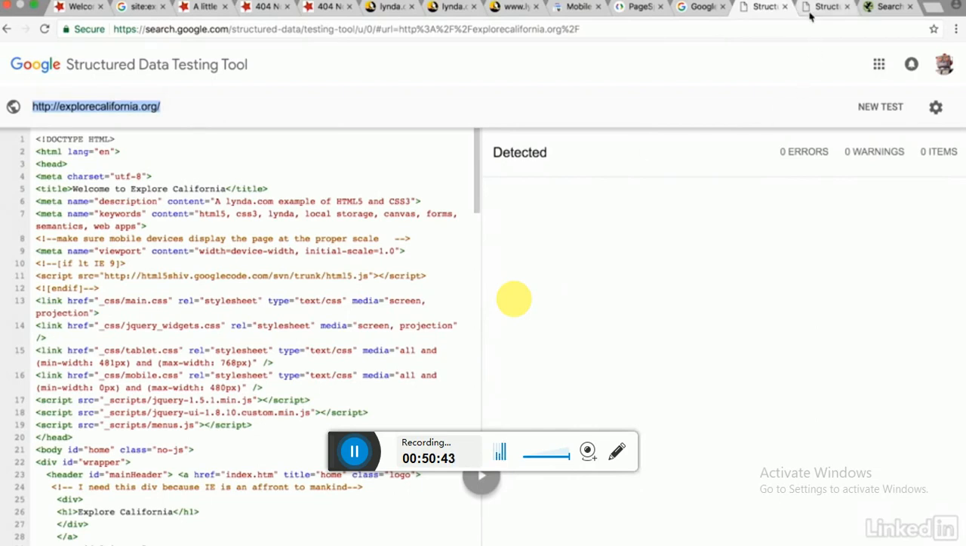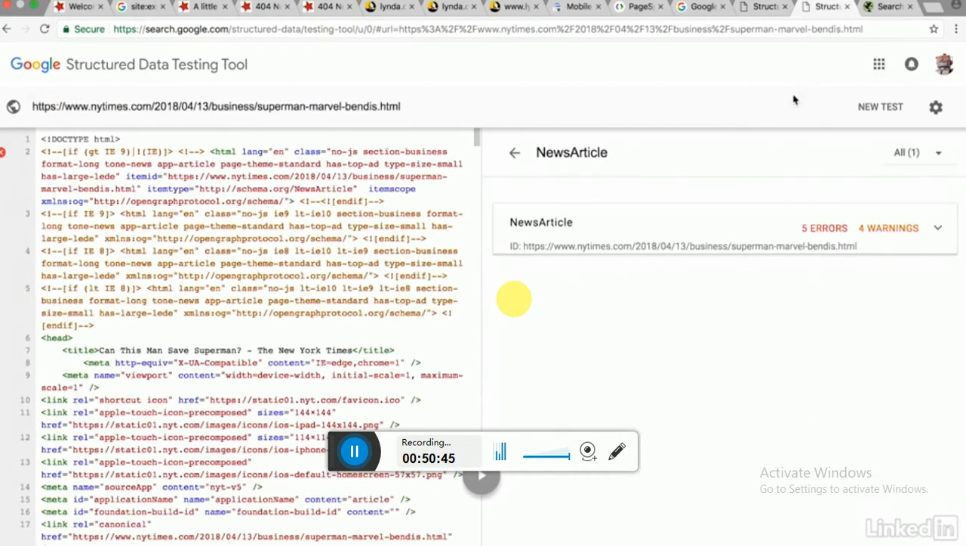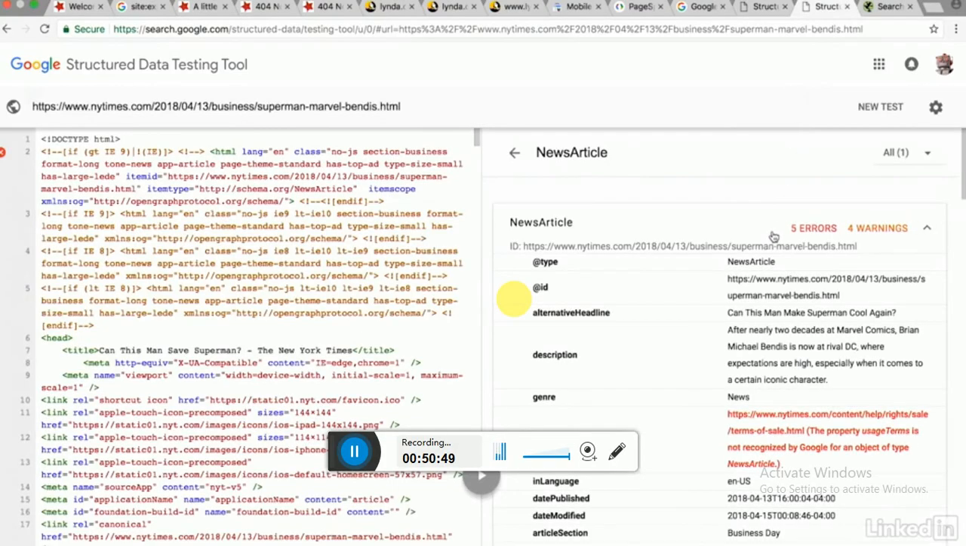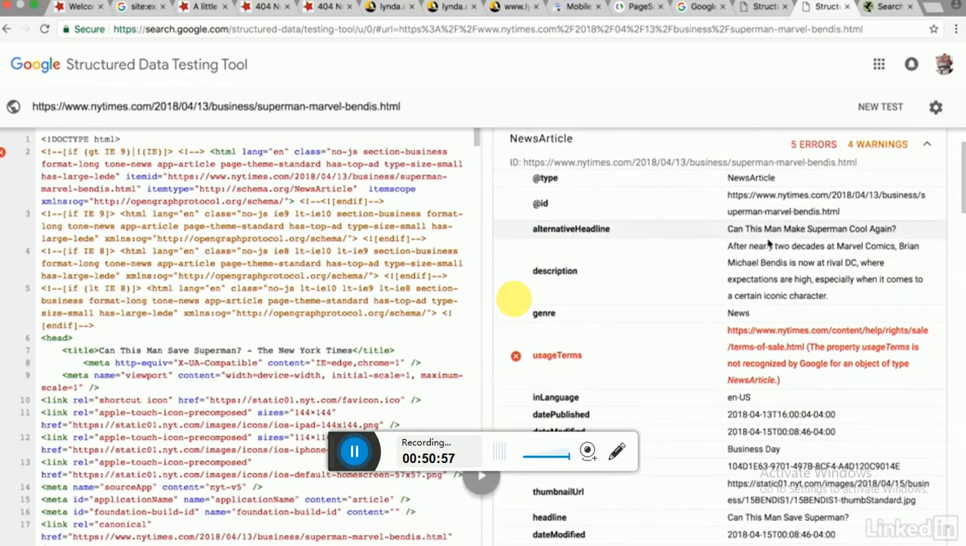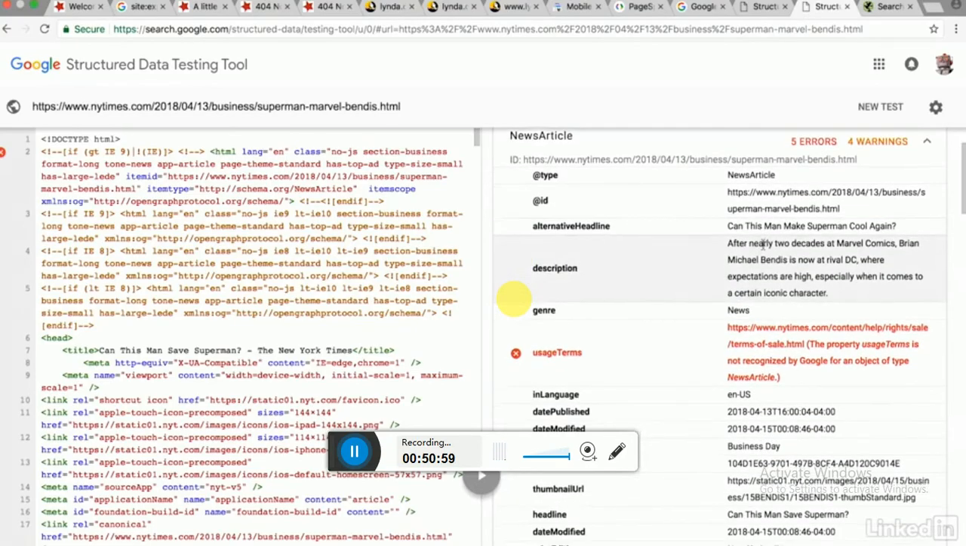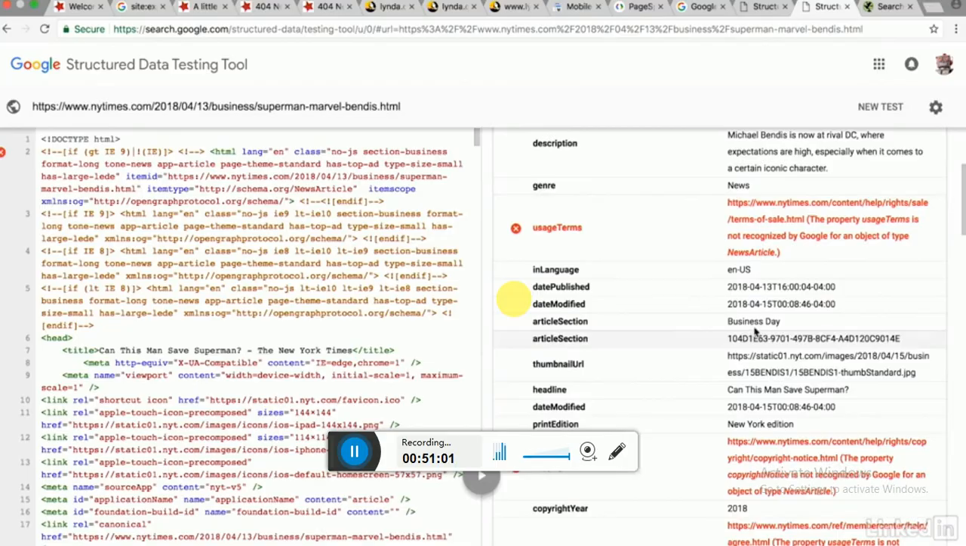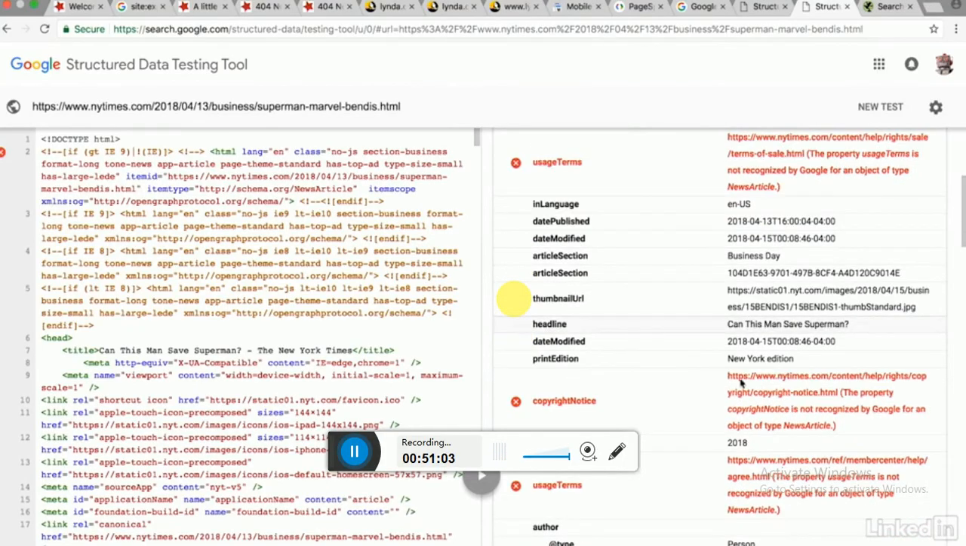To show you what it looks like when there is information, I went ahead and ran this search on a New York Times article. Here on the right-hand side, we can see that New York Times has identified that there's a news article on this page, and they've given Google all kinds of helpful insights. They're telling Google what the headline is, the description, the genre, where the article section is, and so on. Anything in red indicates a problem that you'd want to look at and resolve.